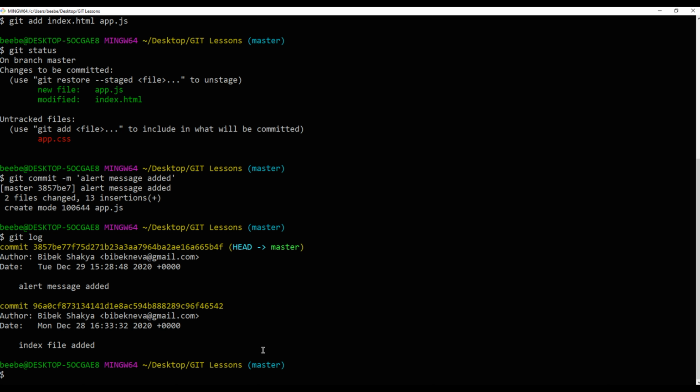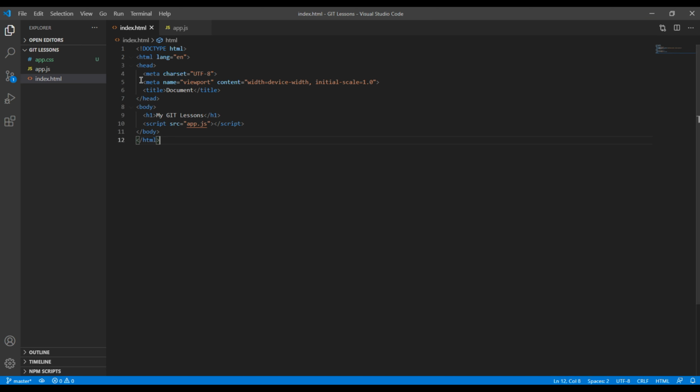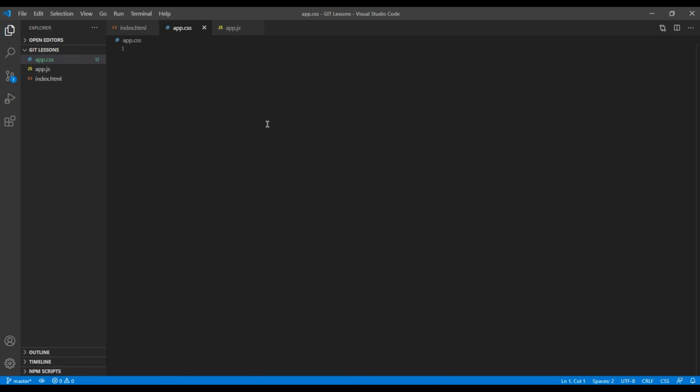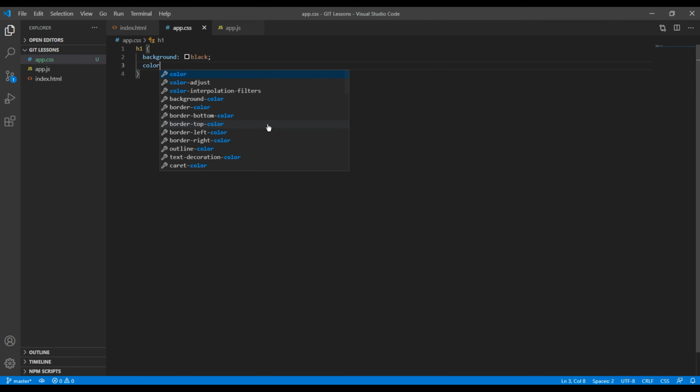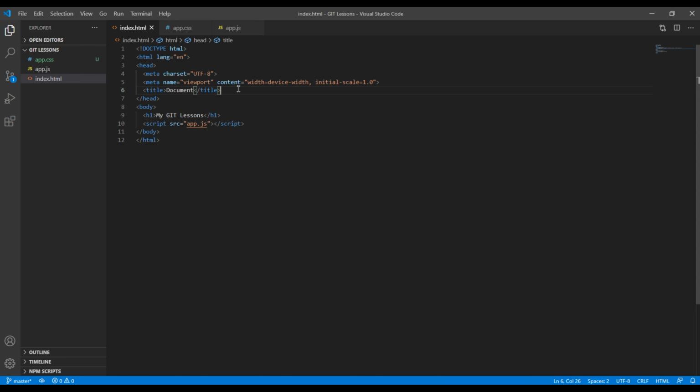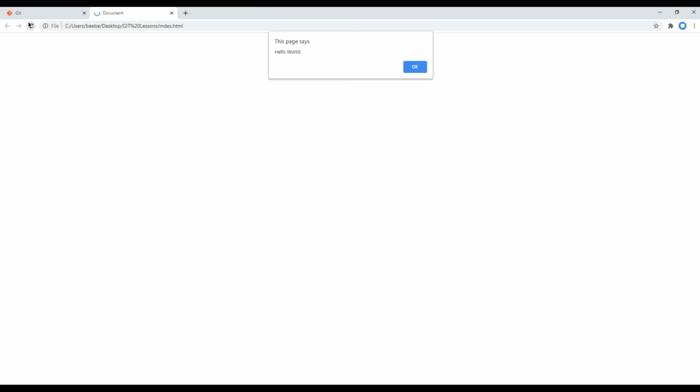Now let's make some changes in the CSS. So you can open your text editor again, open your app.css. For the h1, I want to add the black background and white text. Then you can import that CSS in index.html. Once done, you can refresh your site. You can see this alert box and you can see our style.